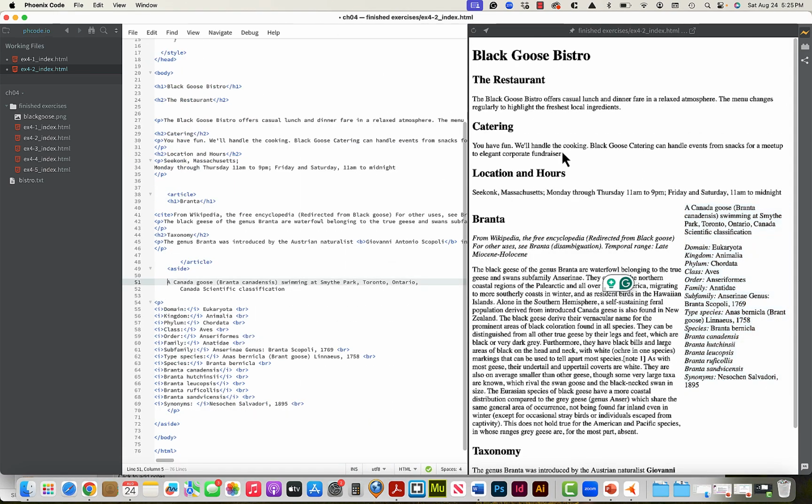So now I'm going to add a couple more details to this document. What I want to do is add a little figure and then a figure caption to go in my aside here. So I have some text that refers to an image: Canadian goose swimming in the park. I'm not going to use this specific picture, but that text calls for an image.